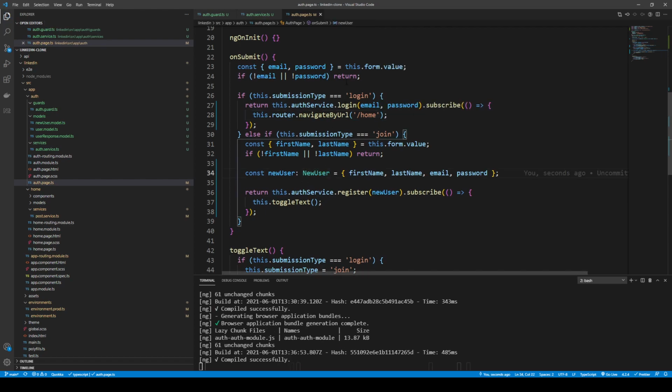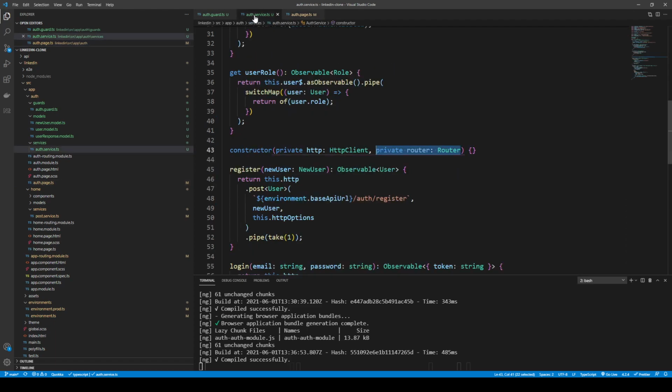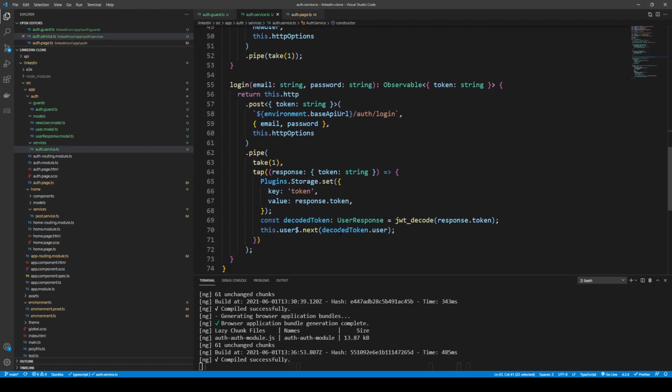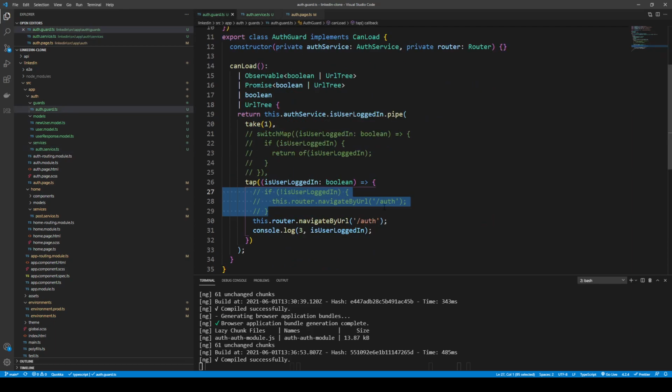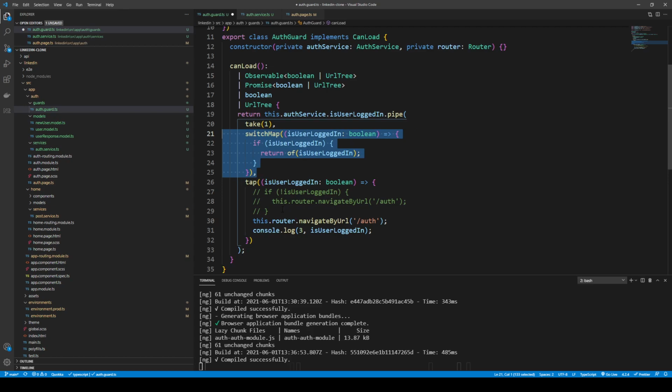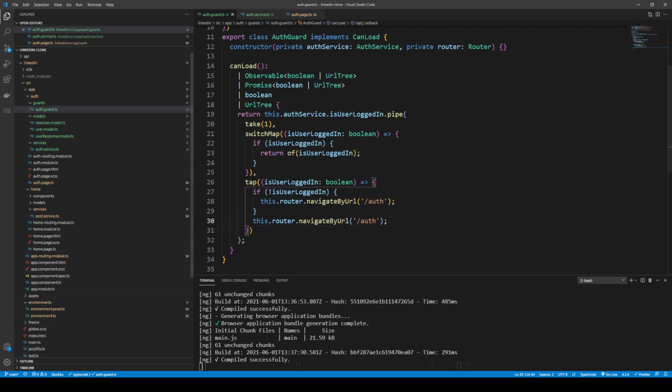So I save that, and now this login method is subscribed to. That means things are firing, and that means the user's set. And then when we get the user, things should start to work because, you know, we have access to that now. So let's go ahead and comment these back in. So if the user's not logged in, it's going to navigate them to the auth page. So let's go ahead and save this.